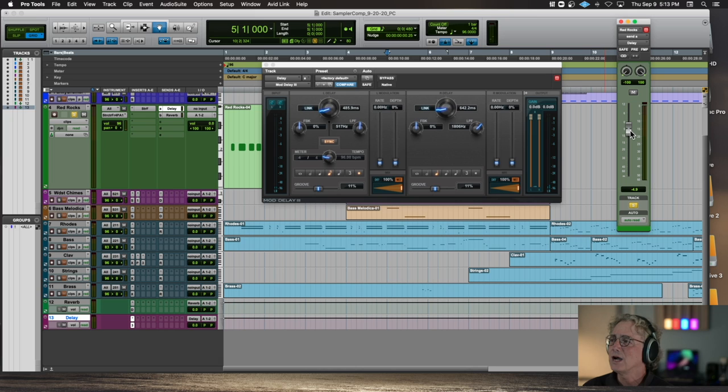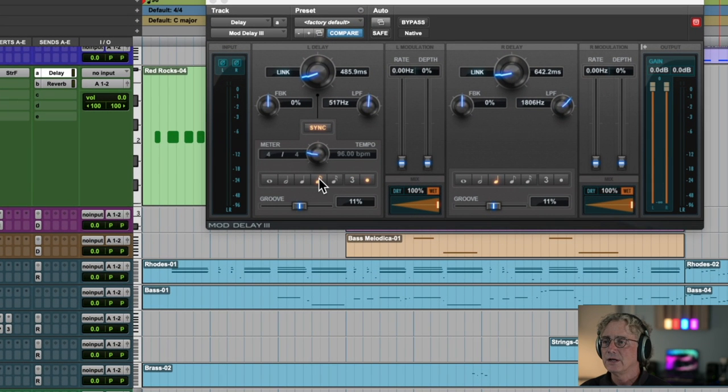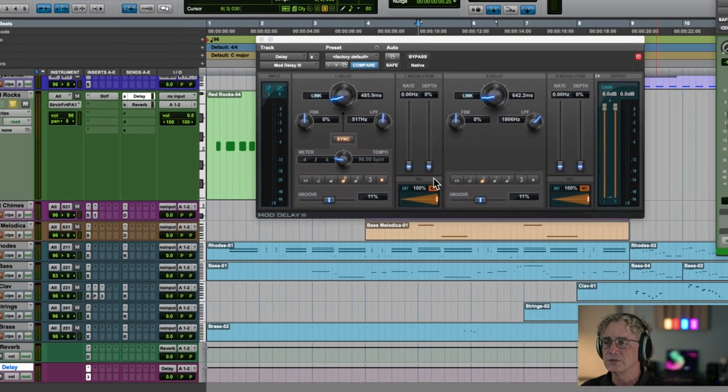So I'm not sure if you guys can hear it in stereo. I do have the original sound on, and it's supposed to be broadcasting in stereo. But what's happening is that I've got the red rocks panned in the middle, and then I've got echoes, one to the left and one to the right. The one to the left is a dotted eighth note later, and the one to the right is a quarter note later. So you're getting a cross rhythm.